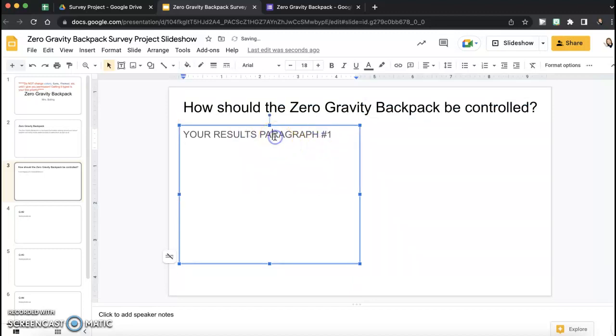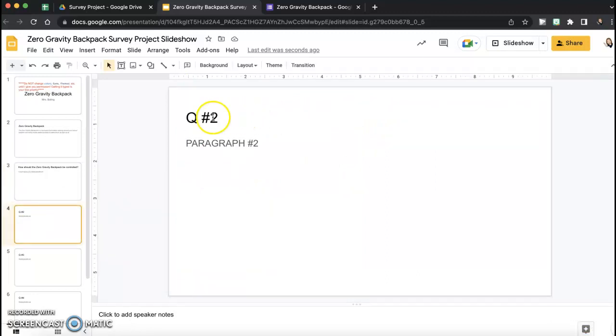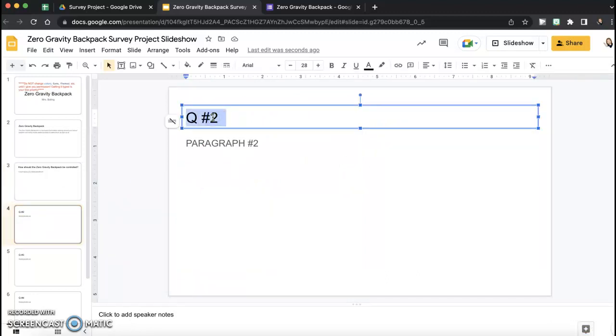Okay, so you might notice that it says your results paragraph. That's where you're going to write in your paragraph. And then on the other side of the screen over here, you want to have enough room for your graph, which we'll talk about later this week. Okay, so to set this up, this is all I have to do for this slide. And then I would go to my question number 2. So for me, question number 2 is, how should the zero gravity backpack be powered?